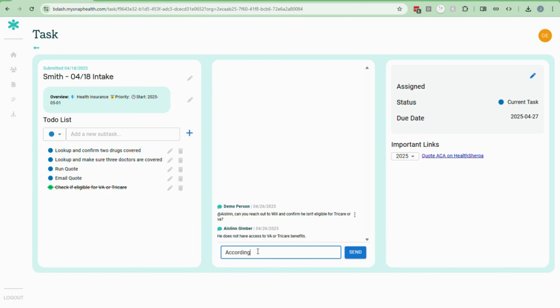As you research plan options, make notes so that you can keep track of why you're recommending certain plans. This will help you when referring back to this task in the future.